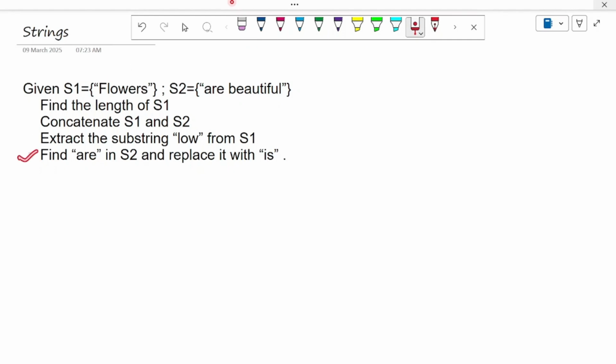And then the last question is to find "r" in S2. The task is to find "r" in S2 and replace it with "is", which means you are going to make it "is beautiful".